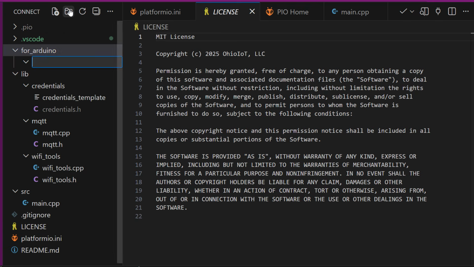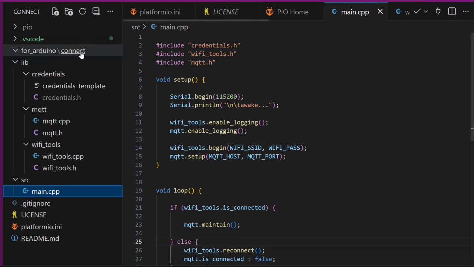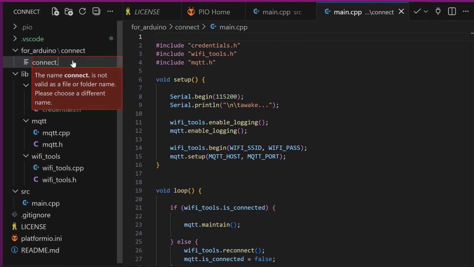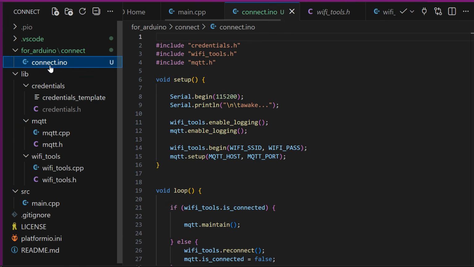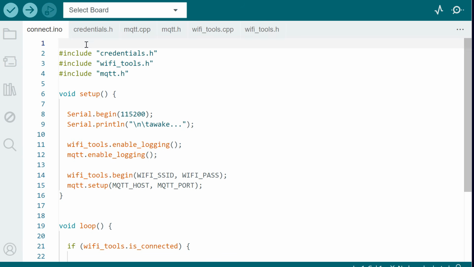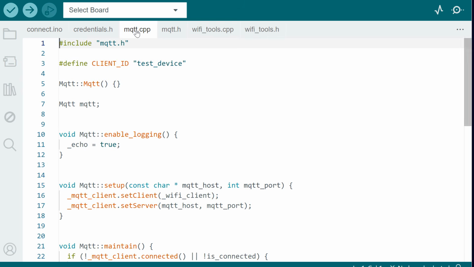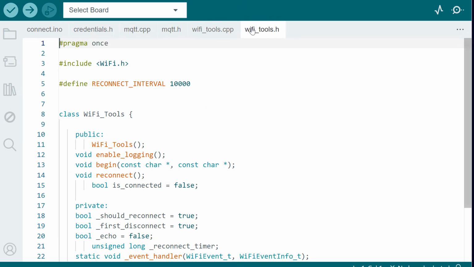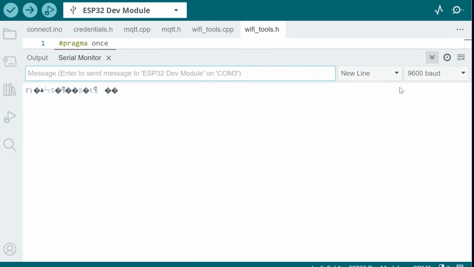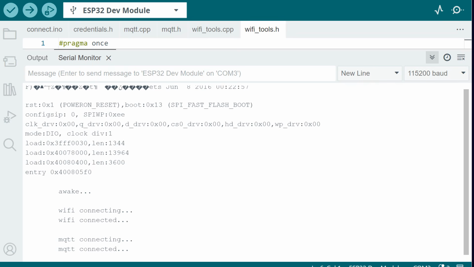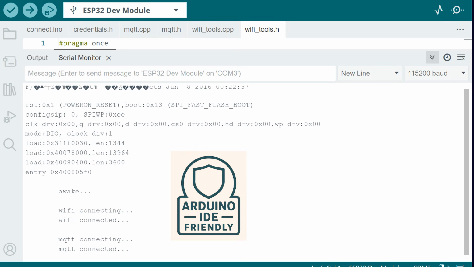Now, I always promise that the code I'm writing is going to work with Arduino. Here, I'm going to create a folder called connect, and then a connect.ino, which is a sketch that can run in Arduino IDE. When I copy all of the library files into that same folder, and we burn it in Arduino IDE, we see after setting the baud rate to 115200 that this works. So this code is officially Arduino IDE friendly.